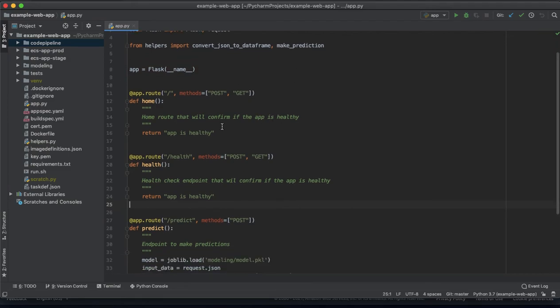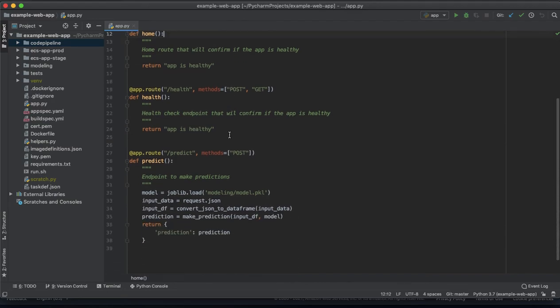And I have a couple of endpoints here. It's kind of weird not to have a home route, so I just make that what's called a health check. I also have a specific health check endpoint. This is something that's actually used on AWS to help monitor if our container is actually up and available. And then we have the predict endpoint.